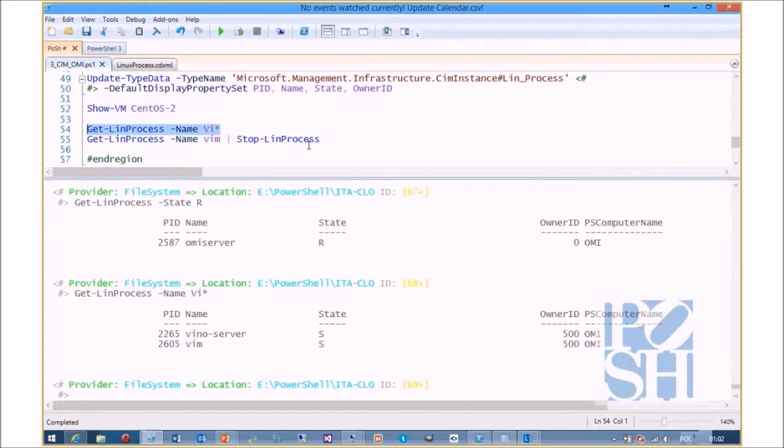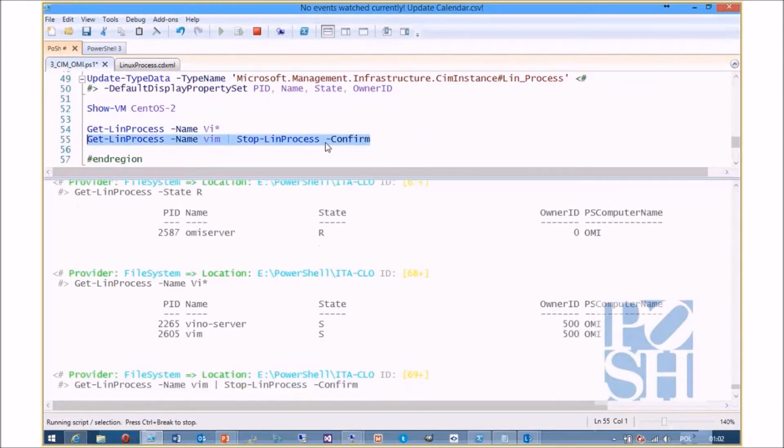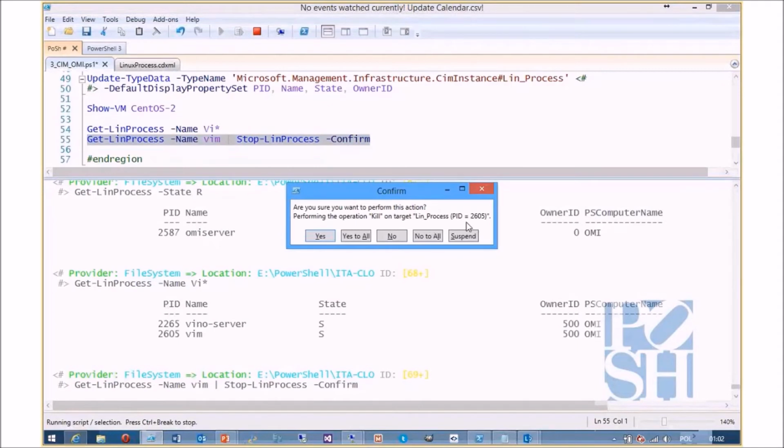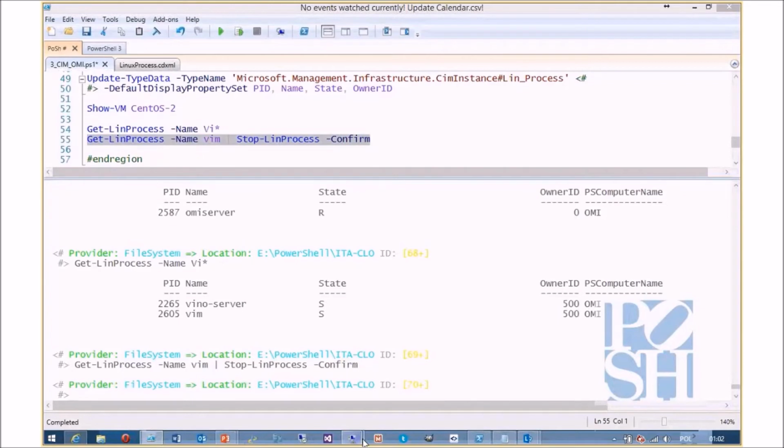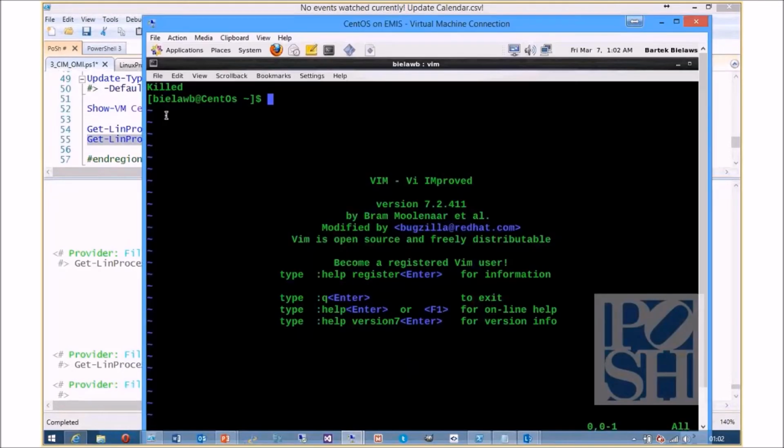Oh, it looks like we have two processes. So let's say confirm now. And you can see that I do want to kill this process, T605, this is our Vim. So I can say yes. And now when I look back at the Linux box, you can see that it was killed.